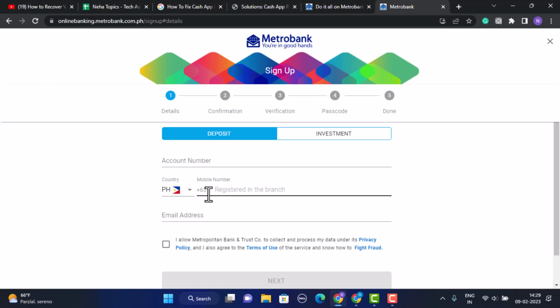So the first thing you need to do is provide your mobile number. Select the country where you are residing, and after that you also need to enter the email address associated with your bank account. After you're done with all of these, make sure to go through the terms and conditions, then mark the little box icon and click on next.